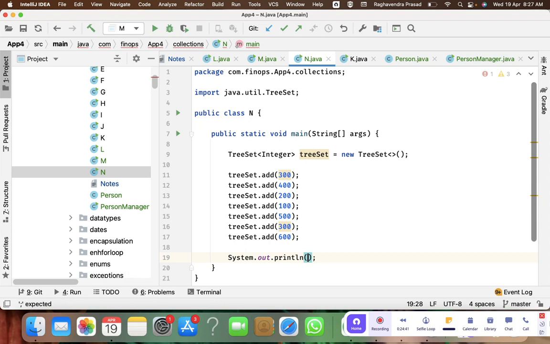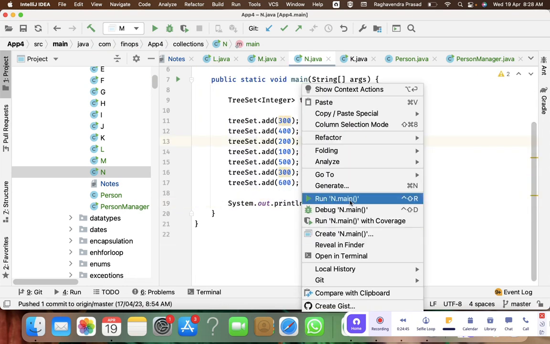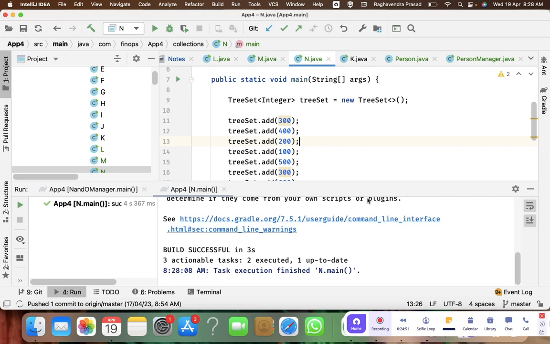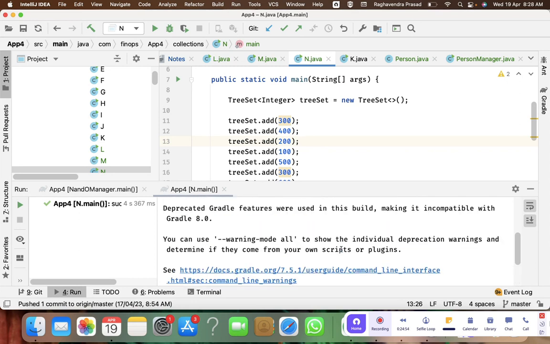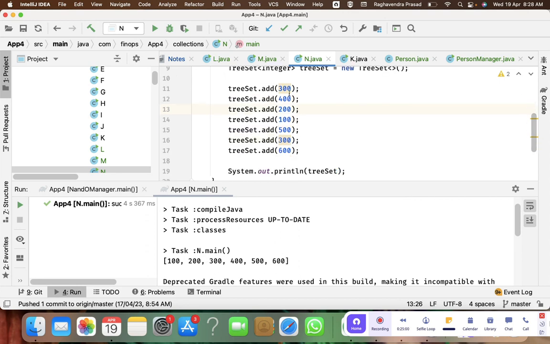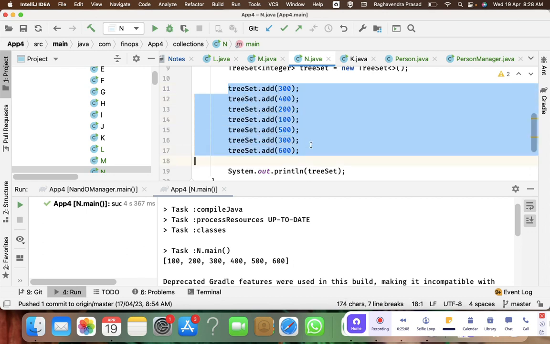To print the set, run the program and then see the output. 100, 200, 300, 400, 500, 600. What is the order that we inserted? 300, 400, 200, 100, 500. We just inserted in some random order.